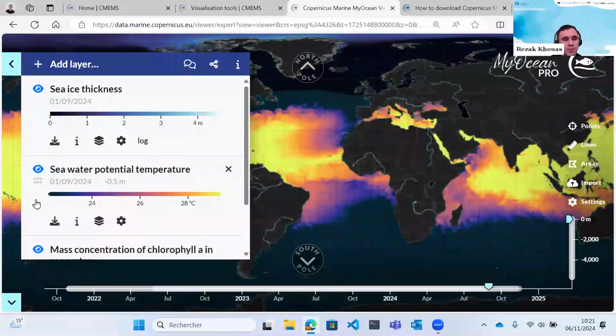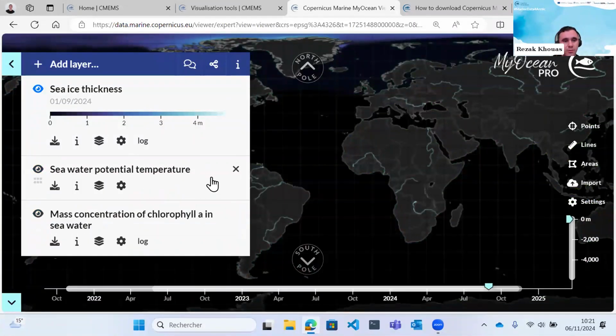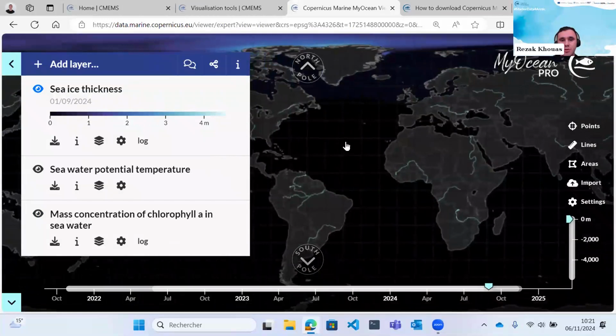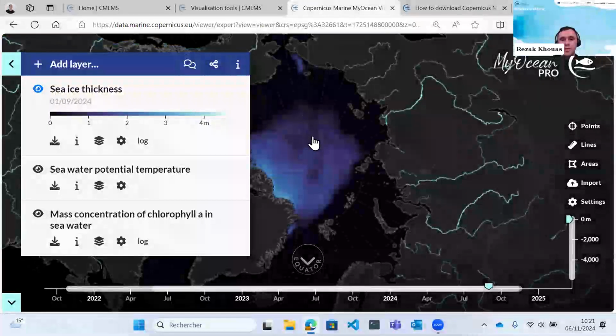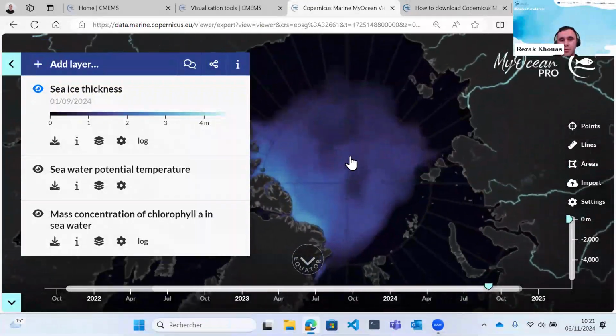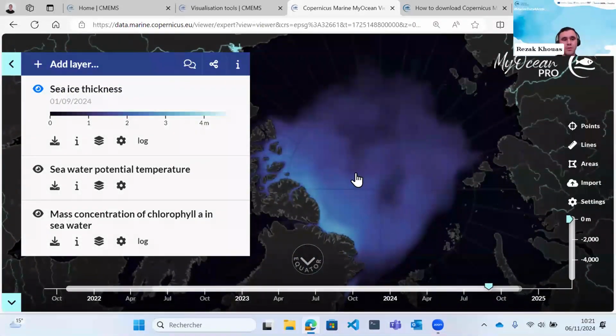Now to get better access to the variable, I'm just going to hide the two first layers and change the projection since it's in the north. Go into the North Pole projection, and here is my data. Now, if you see here on this window, we have 5 different icons.